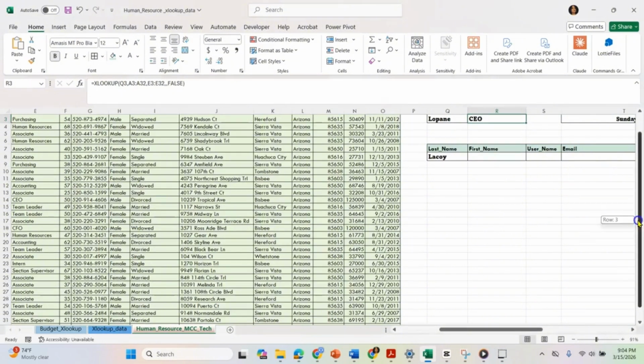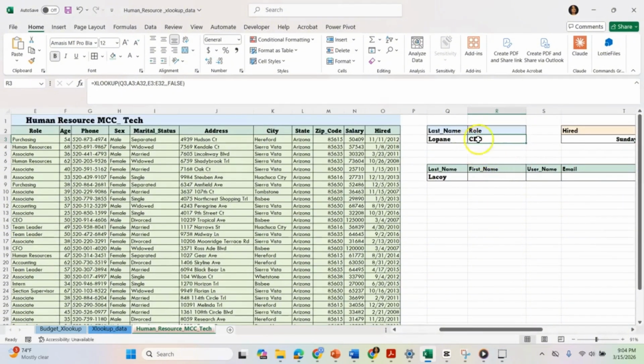Now Excel searches through the last name column, finds the matching employee, and returns the role associated with that person. For example, if we enter a last name from the list in Q3, Excel will instantly return that employee's role within the company, making it much faster and easier to retrieve information from a large data set like this one.